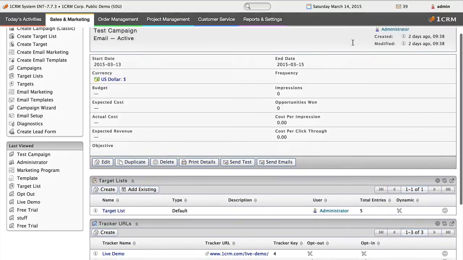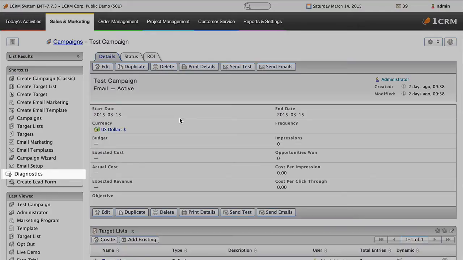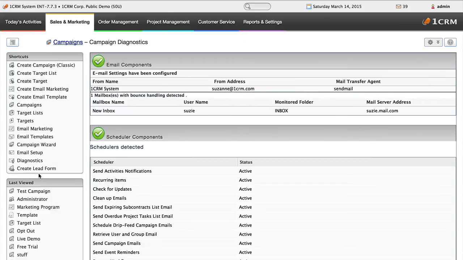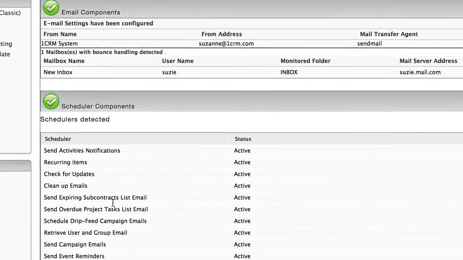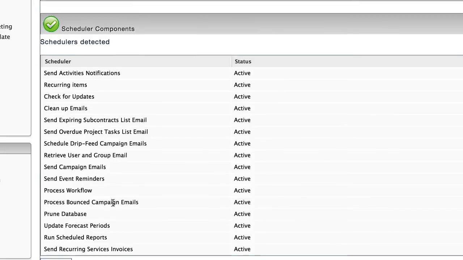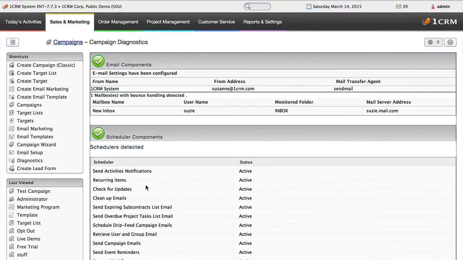Once you have your campaign and its related information created, you should run campaign diagnostics to check your setup. Start by clicking on the diagnostics shortcut. This function lets you check that you've set up your campaign properly and also that your administrator has set up the various scheduler tasks needed at the system level to support the execution of a marketing campaign.